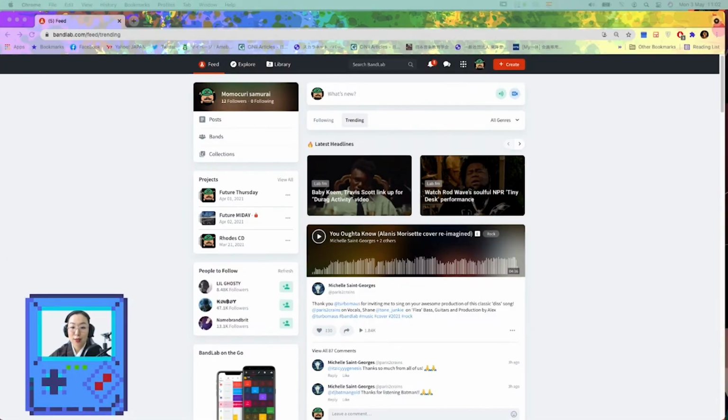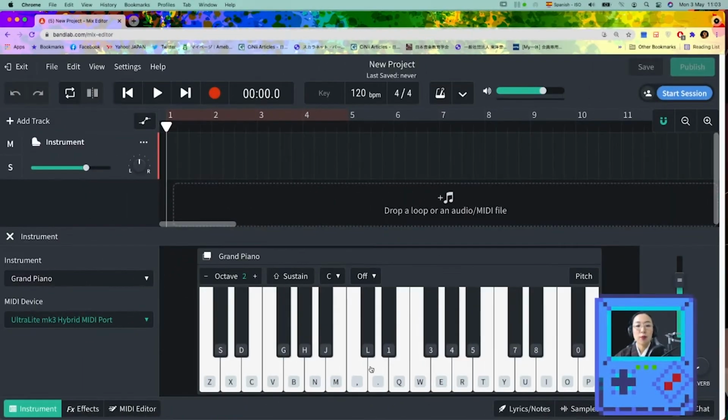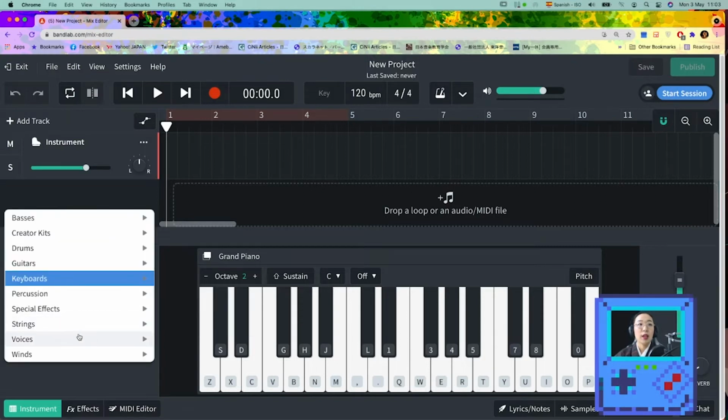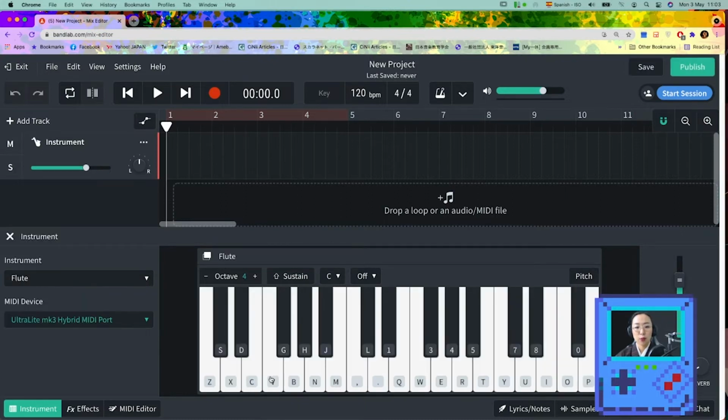Here we are. This is Bandlab for PC and Mac. Now let's start creating the music. Please click Create from the top right. So yeah, we have a grand piano. We need to change the instrument to flute. Please click grand piano on the left hand side, and the flute is under the woodwind. Now we have a flute.